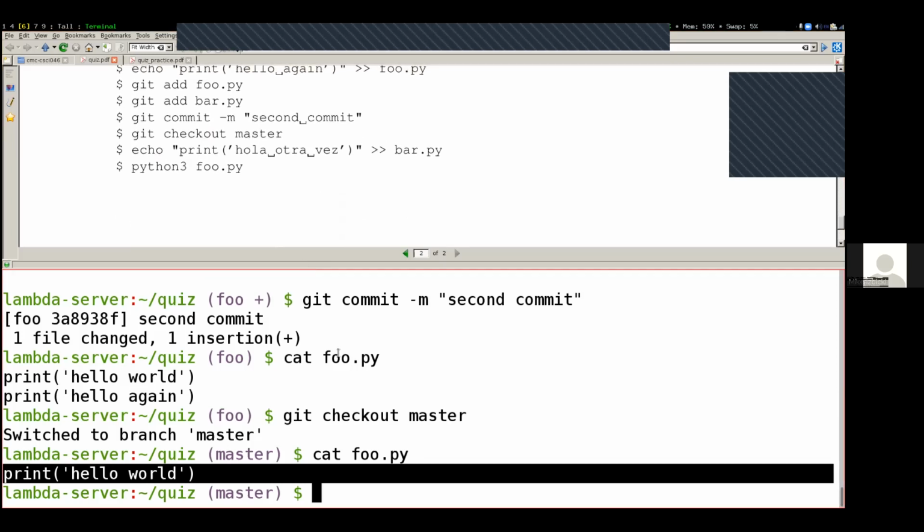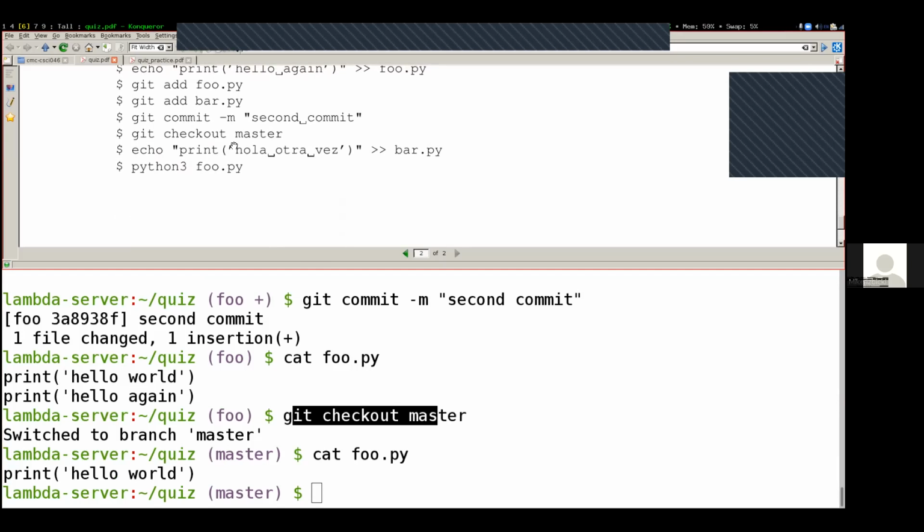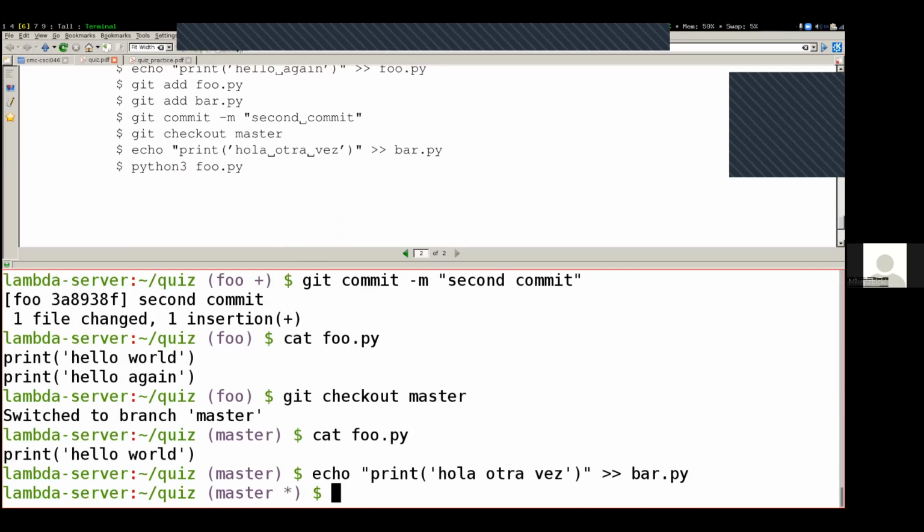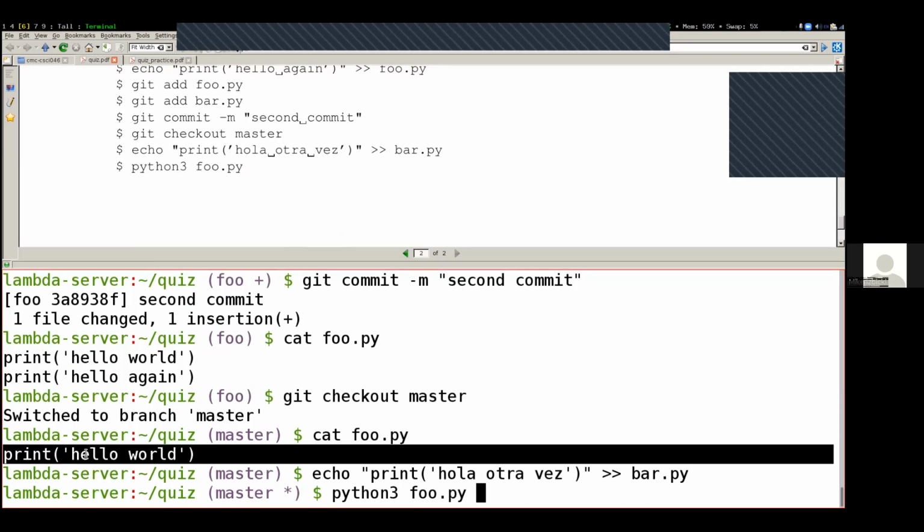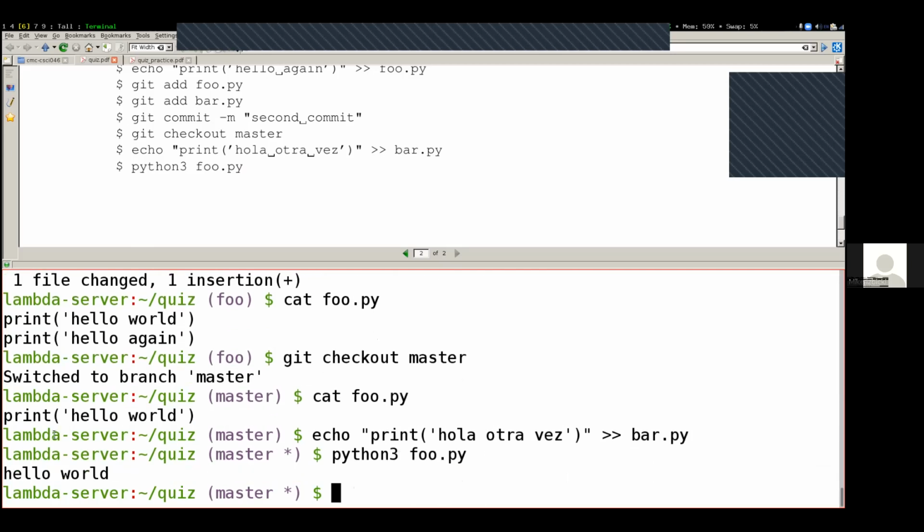So we just ran the git checkout master, only two commands left for us to do. This echo command right here, echo print hola otra vez into bar.py. This is going into the bar.py file, not the foo.py file. So it's actually not going to have any effect on our final command down here, python3 foo.py, only running the foo.py file. We see right here what the contents of the foo.py file is. So when I hit enter, it'll run that and give us just hello world by itself.